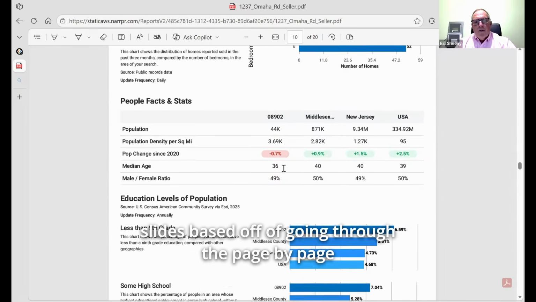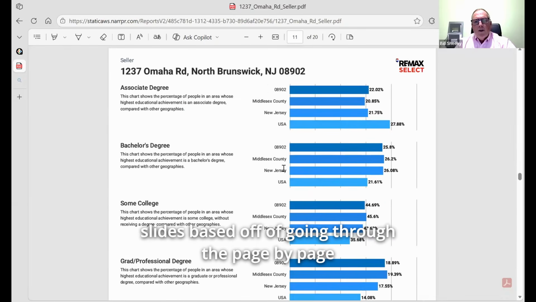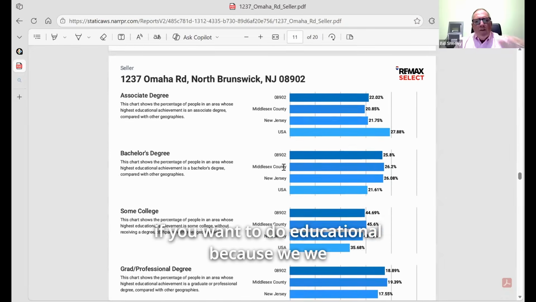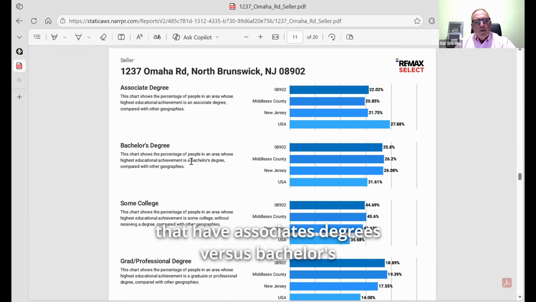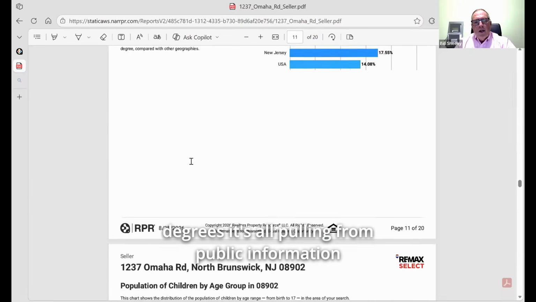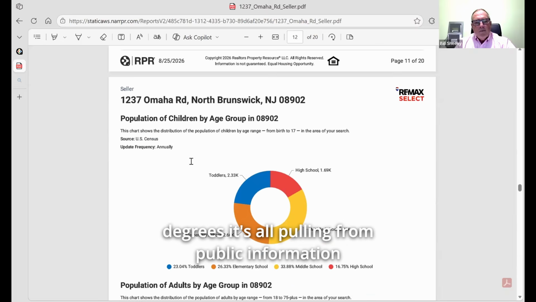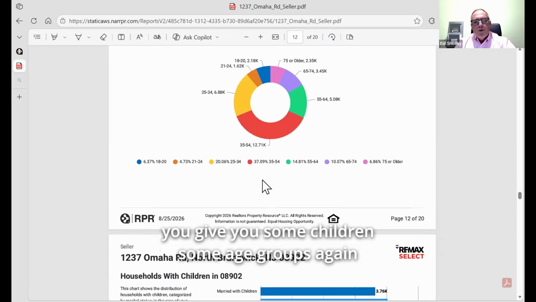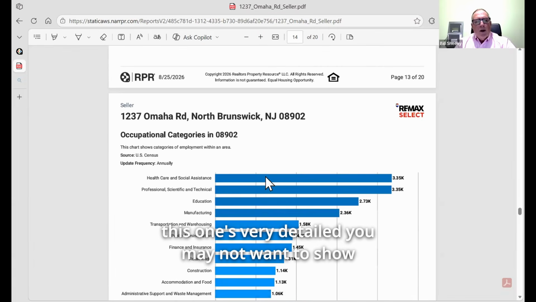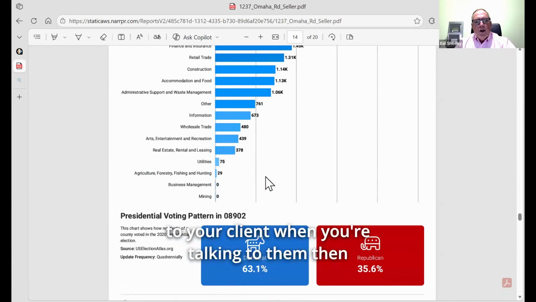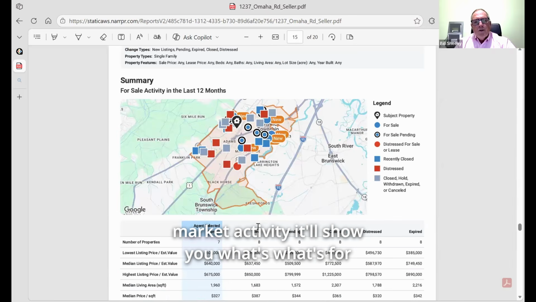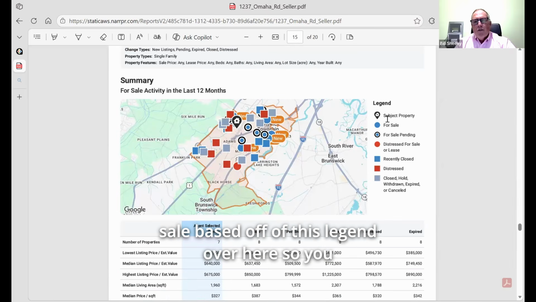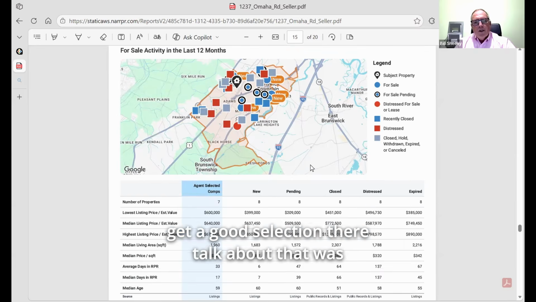Again, we selected these slides based off of going through it page by page. If you want to do educational, because we included that, it'll tell you the number of people that have associate's degrees versus bachelor's degrees. It's all pulling from public information. It gives you some children, some age groups. Again, this one's very detailed. You may not want to show all this to your client when you're talking to them. Then market activity, it'll show you what's for sale based off of this legend over here. So you get a good selection there.